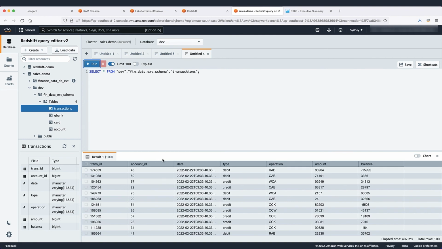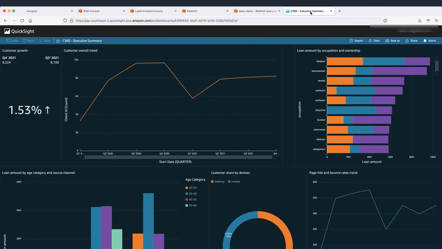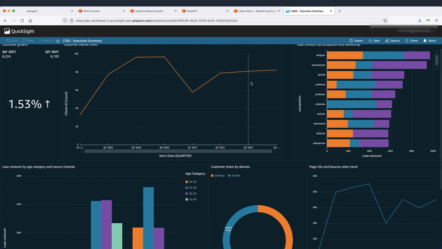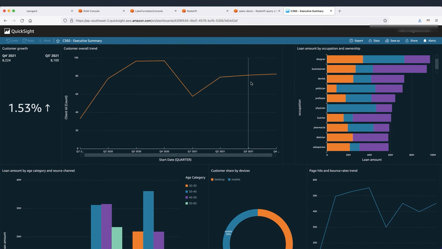This completes the second section of the demo, and next we'll build a quick site dashboard in the sales account, which I have done in advance. This quick site dashboard provides a unified view of the customer by combining data sets from sales, finance, and marketing accounts. All of the data is available through single Redshift cluster that sits within the sales account.